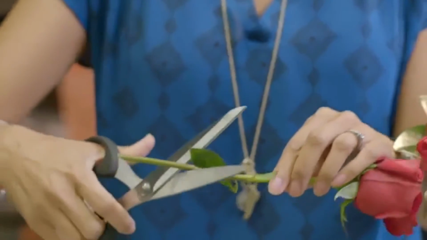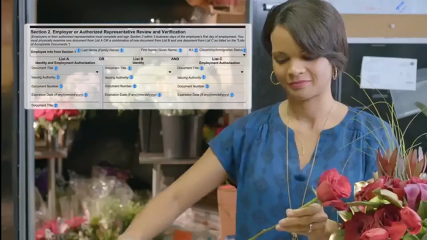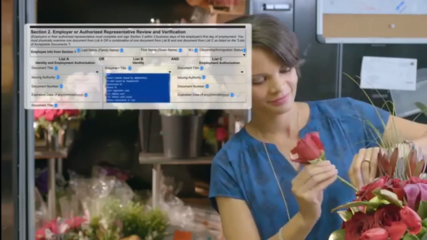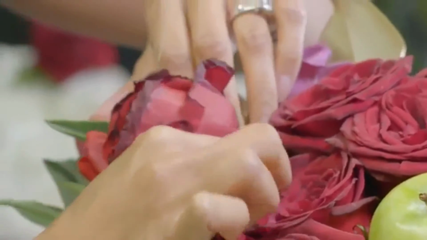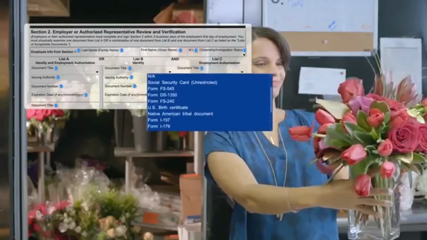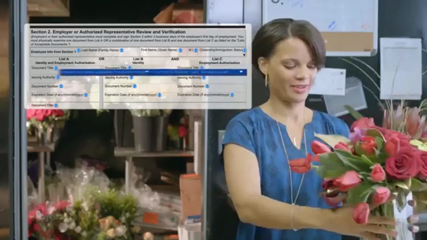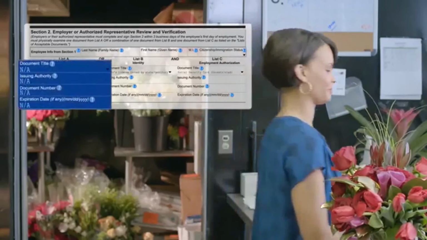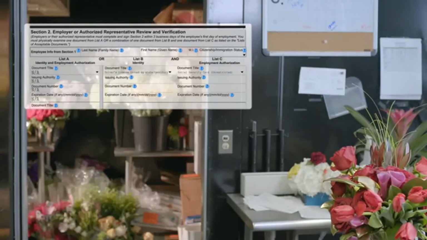If an employee presents Lists B and C documents, select the List B document from the first dropdown in the second column, and the List C document from the first dropdown in the third column. Entering documents in List B or C automatically fills List A with NA. To reopen List A, choose NA from the first List B dropdown.